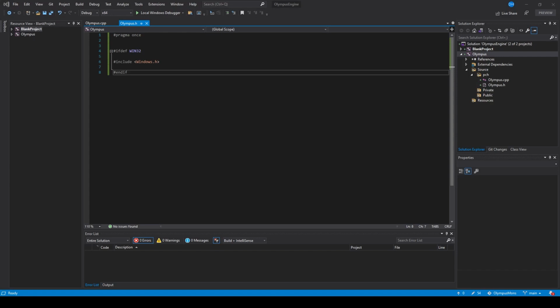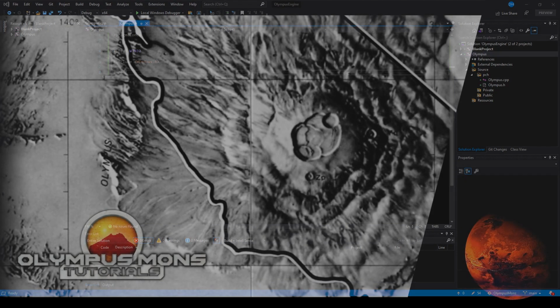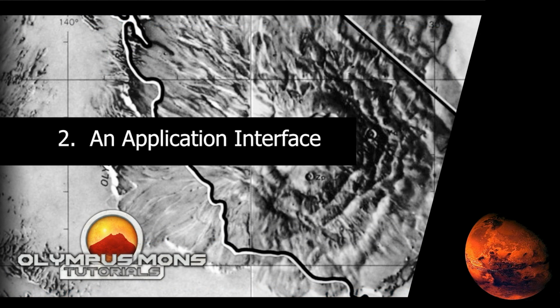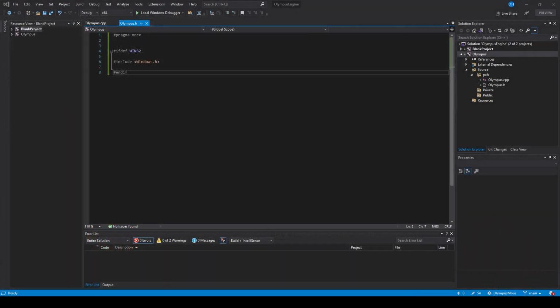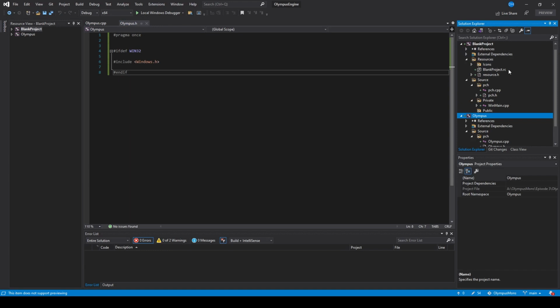This is a good start for setting up our game engine, but now we're going to need to look into other things such as building the application itself. Now we've finished setting up our Olympus Engine project, it's time to start thinking about the overall design for our program. We now have two specific programs in here, our blank project, which is our game, and our Olympus Engine, which is our engine. What we'd really like is a file in our blank project called application, and for us to be able to run our entire program from this file.